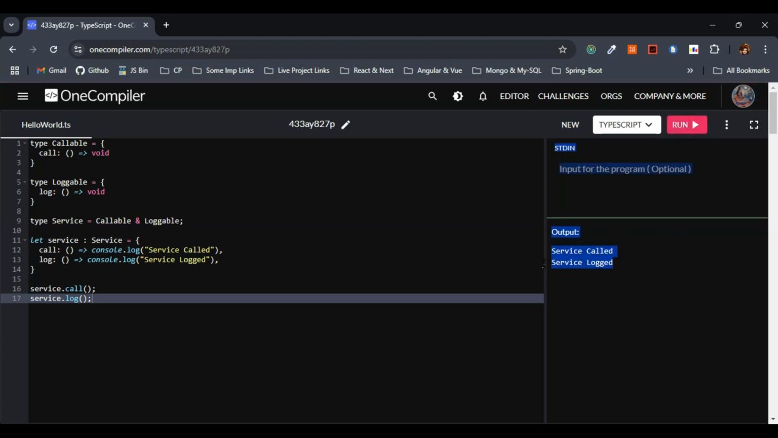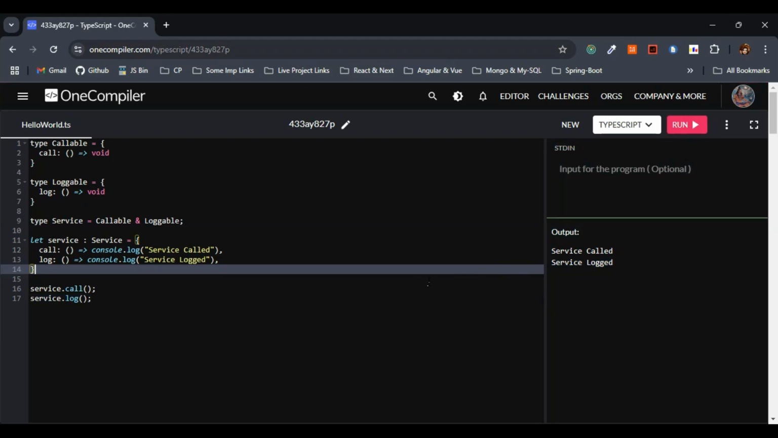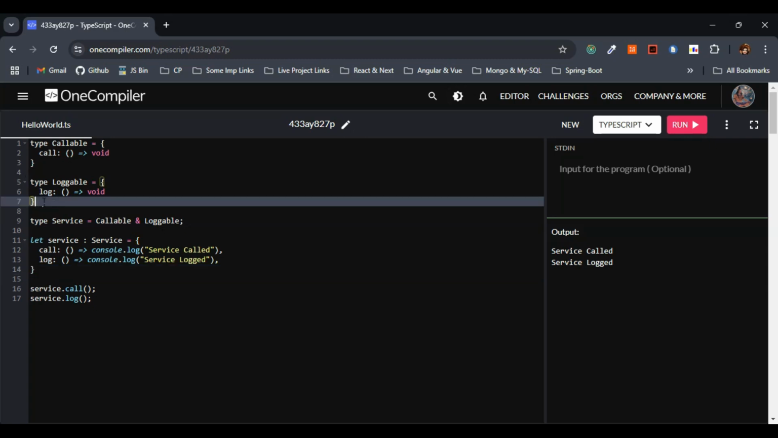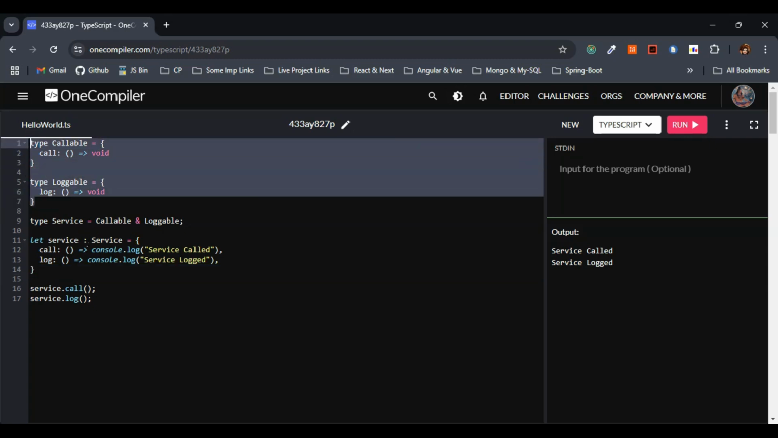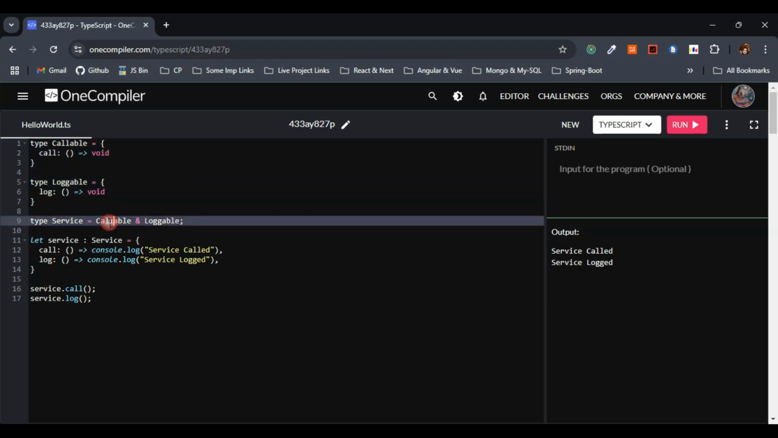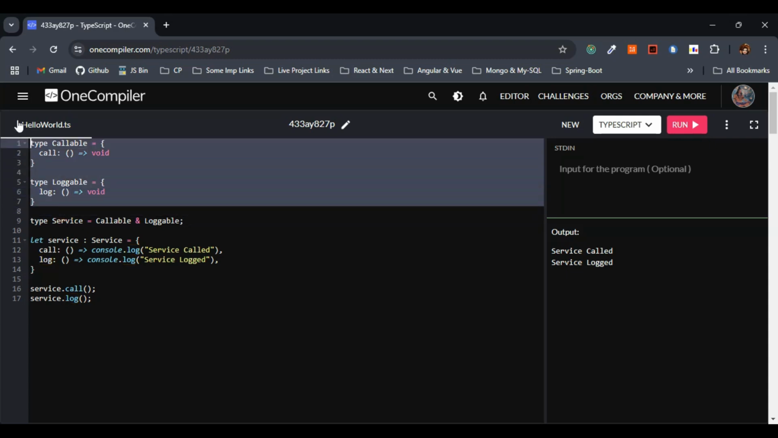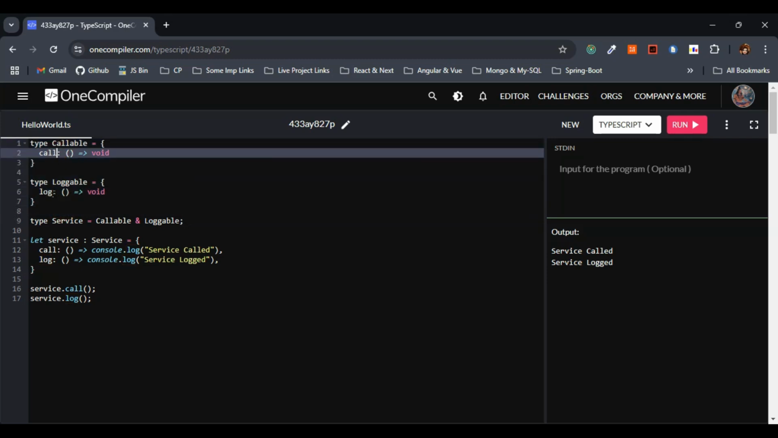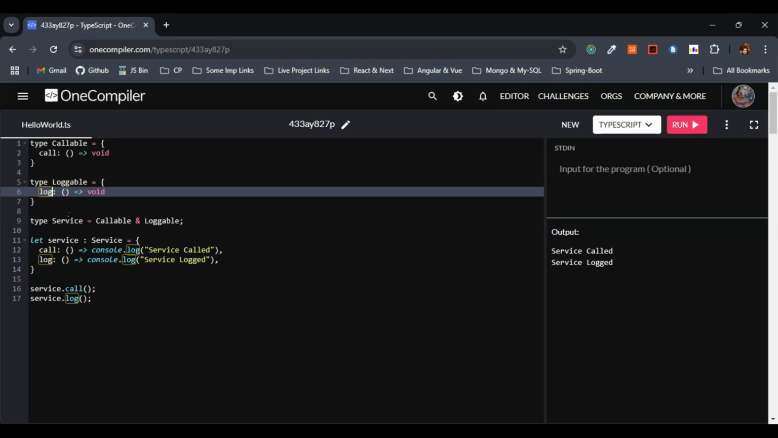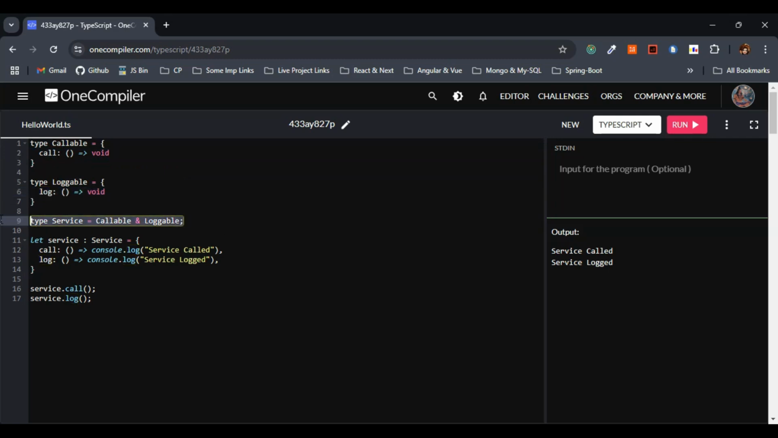So here you can clearly see we are getting the output Service called and Service logged, which is absolutely correct. So I'll quickly explain what I've done here. Type Callable and type Loggable, whatever I have considered here, basically this defines the types with the specific methods, nothing but here call and log, right? In Callable, we have considered the call method, and in Loggable, we have considered the log method. So type Service equals Callable & Loggable, what I have written here in line number 9, means the Service type must have both call and log methods, right?